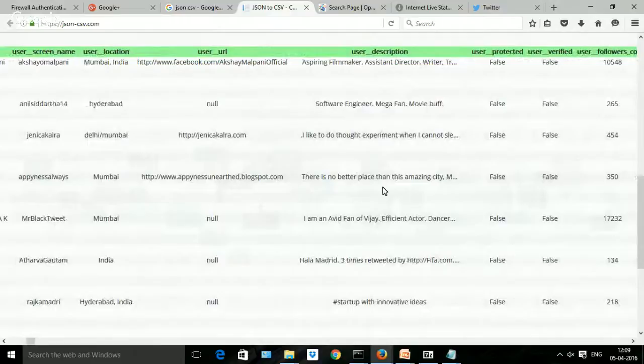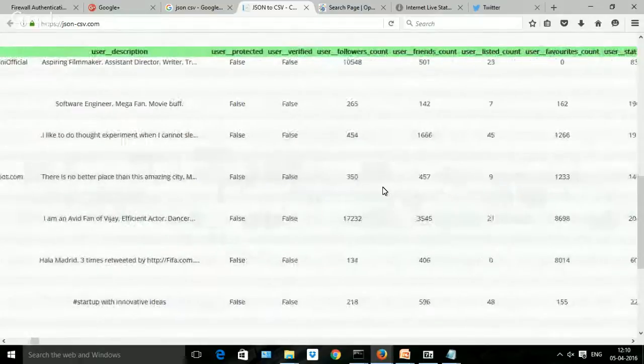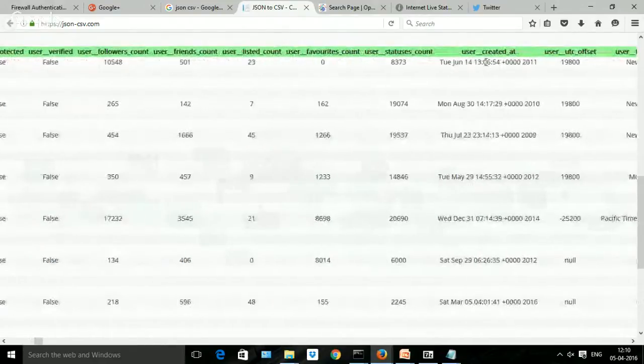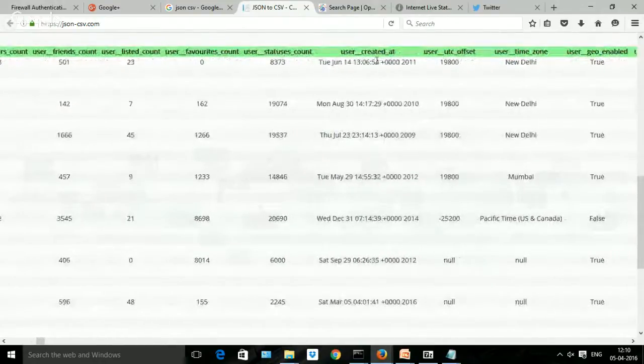User description means your profile status, that sometimes we write some jokes, or something very casual in our profile status. And you can see user followers count, user friends count, user status, user created at. Even when this username was created is also disclosed here, in 2011 at this particular time. So movie reviews can be checked.